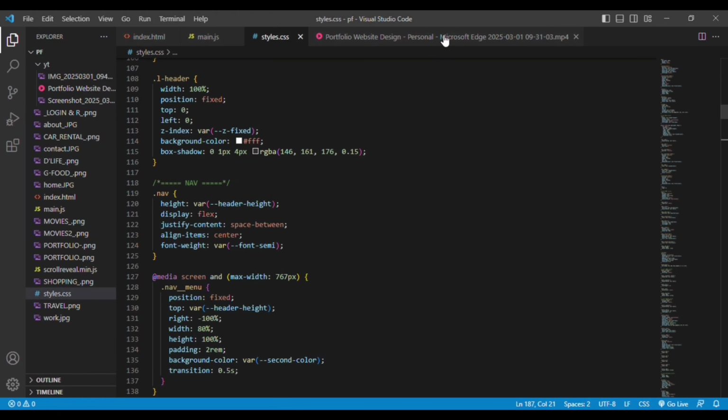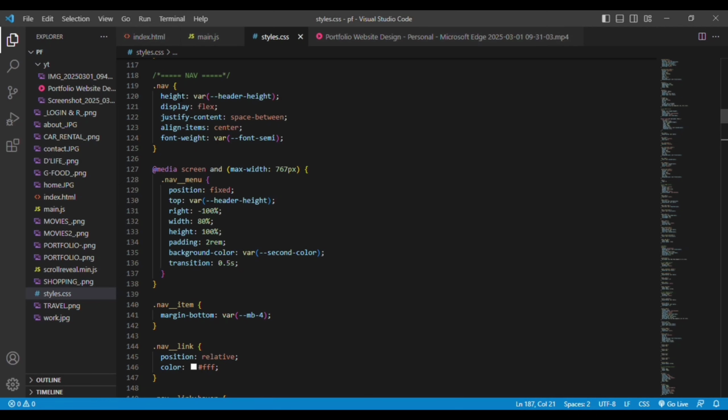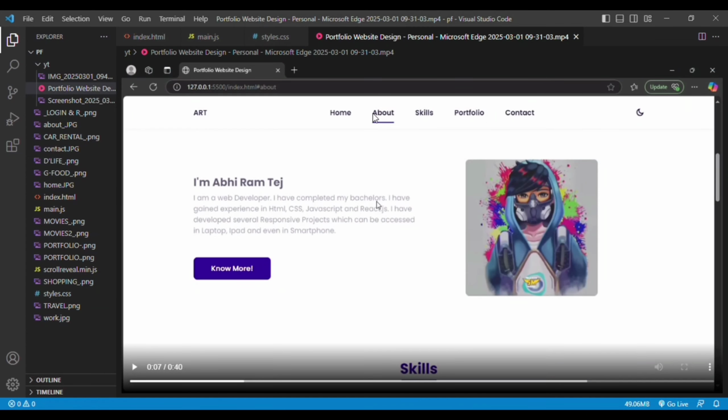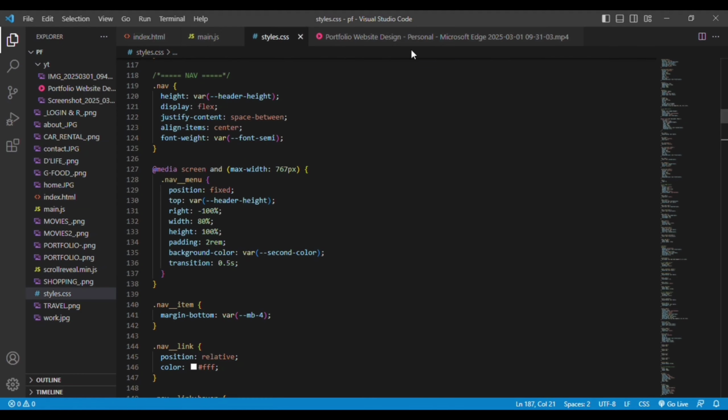Next we have the nav element. For the nav bar, here we are using height is given. Display is flex. Then justify content is space between. Align items is center. So you can see all the nav elements are aligned at the center. You can see here this is the nav bar, and in the nav we have one logo div. Then we have the nav bar elements. Then we have the toggle and moon color change button. You can see that all are aligned at the center with equally spaced between them.